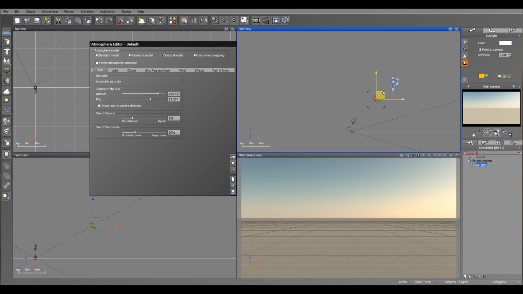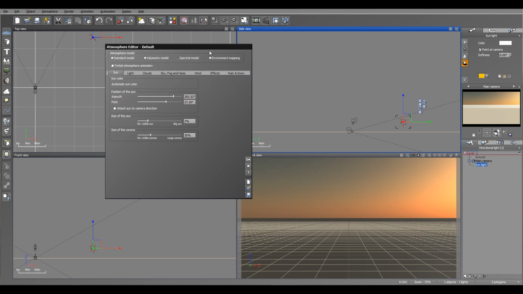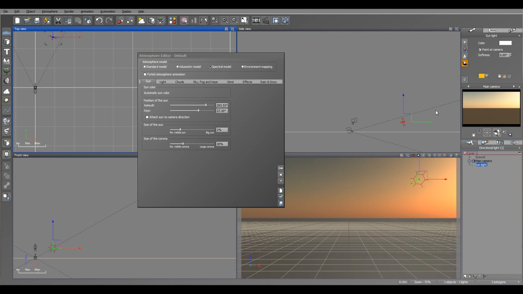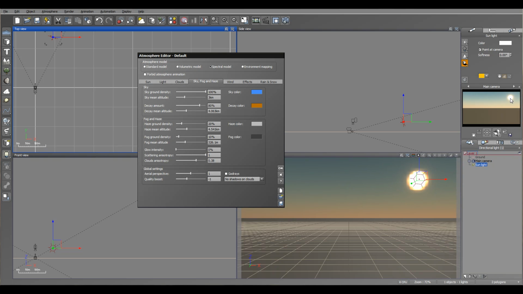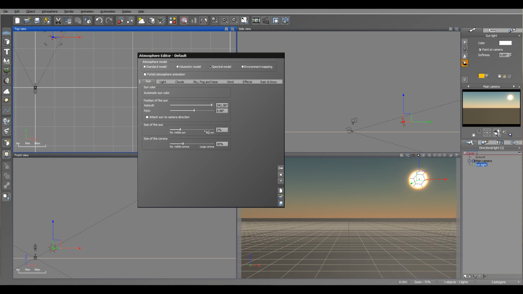You also can modify the sun size and corona. For example, let me disable the glowing effect so we can preview the sun better. And right here you can notice we can increase the size of the sun and also increase the visible corona. It's the glow around the sun. Set it to 0, so we have just the sun itself.